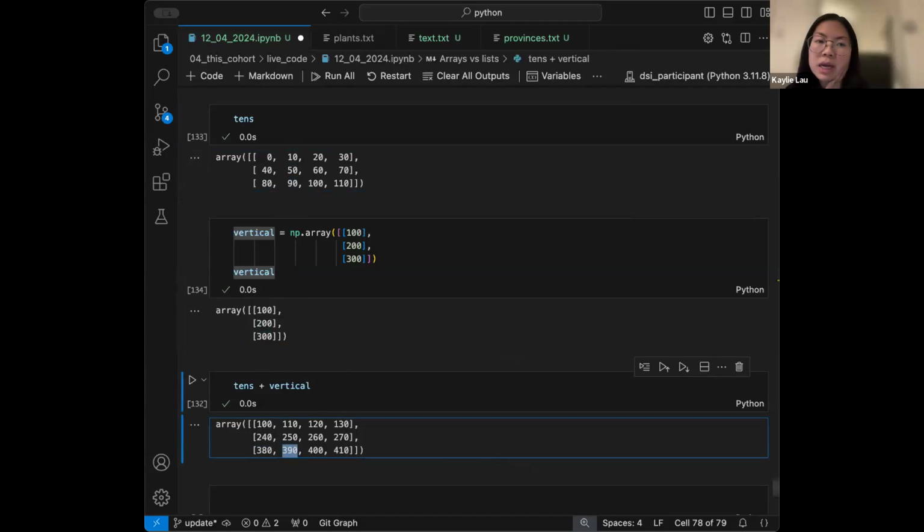So we say that it's broadcasted, which means that this vector, this vertical vector in this case, is going to be broadcasted to repeat along the other dimension. So it's important to keep in mind when you're doing operations in multiple dimensions.